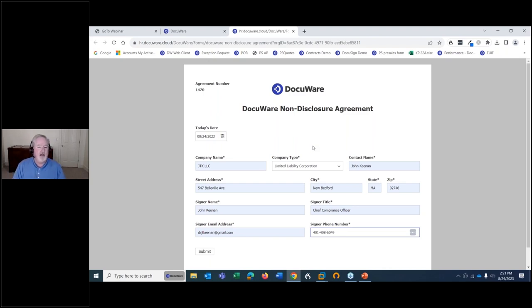So you're looking at a DocuWare e-form. I simply created this e-form so we can send all of the information from the e-form to create a non-disclosure agreement. There are a couple of really powerful features to the forms. Probably the most powerful is you can't submit the form unless all the required data is filled in. If I get rid of the signer title, you'll notice that the submit button is no longer available to us.